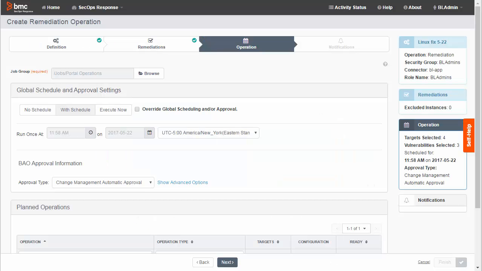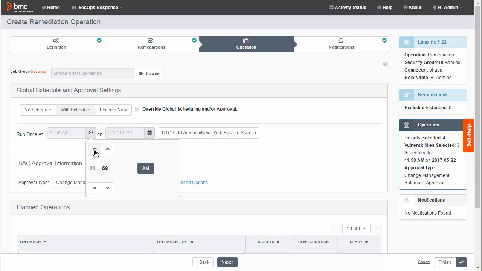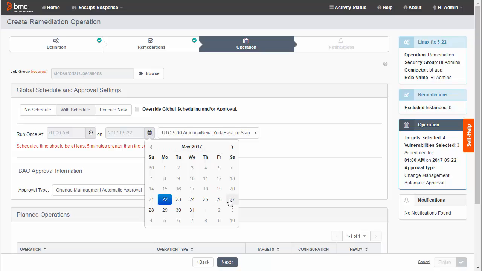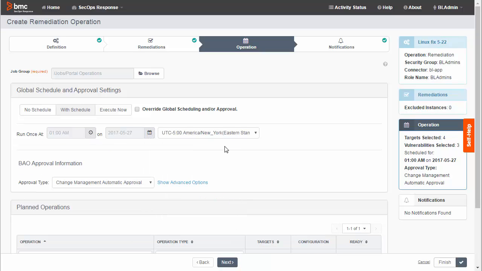This page also lets you set up global or individual schedules for operations. In this example, there's only one operation being generated, so we'll set up a global schedule. Under Global Schedule, select with Schedule. Now use these fields to set a time and date for the operation. You must set a time at least 5 minutes in the future. I'm setting the time to 1 a.m. Saturday morning, which is our next maintenance window.